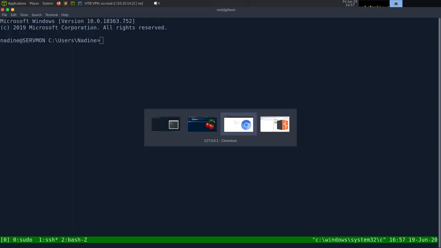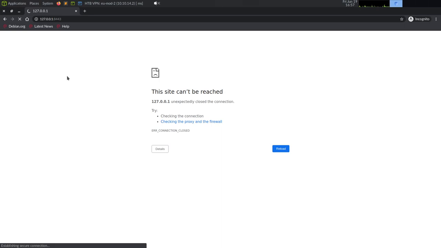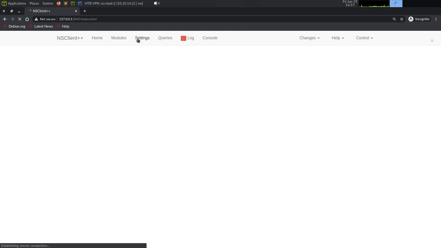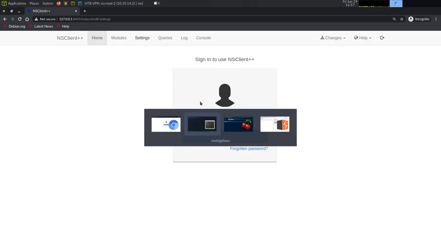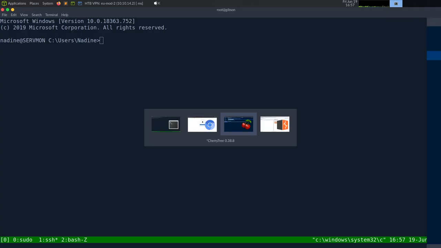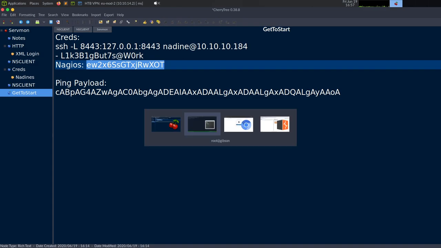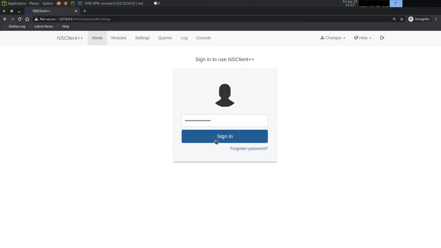There we go. So now we should go back to Chrome. And again, you want to use Chrome, not Firefox, because Firefox really does not like this page. So loading it, we click on settings. We should get the error message or a login prompt. Come on. There we go. So let's go back here, copy the Nagios password, and log in.